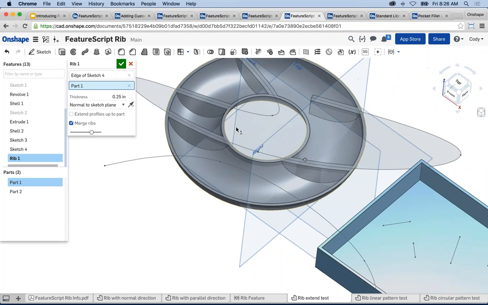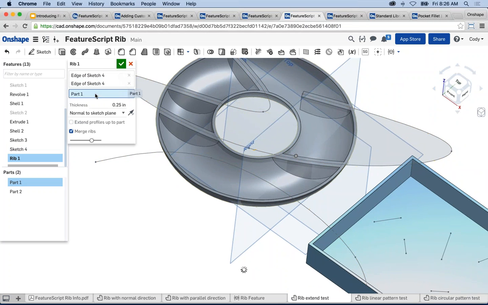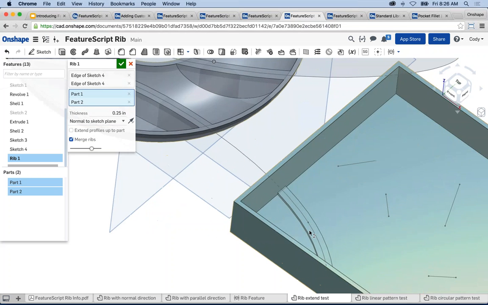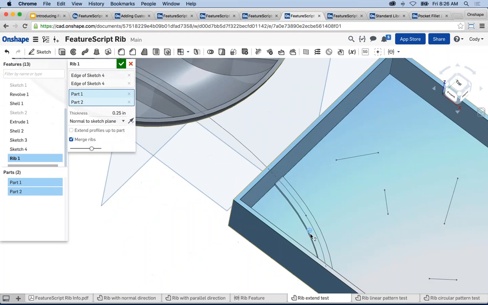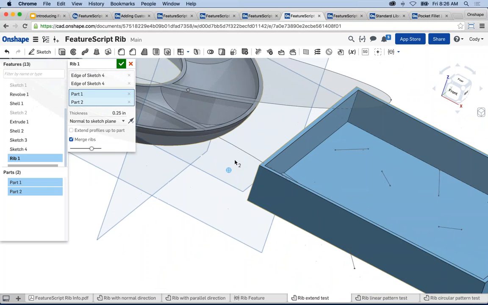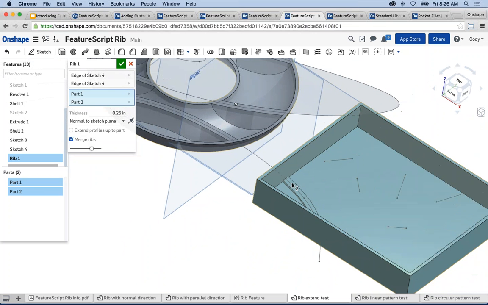It's even got the ability to select multiple edges, for example, and multiple parts. So now I'm creating one rib feature that affects two different parts in my part studio. Notice the depth is maintained, so it recognizes the parts that it's attached to, the parts that you select here, and it's intelligent enough to end the geometry correctly.